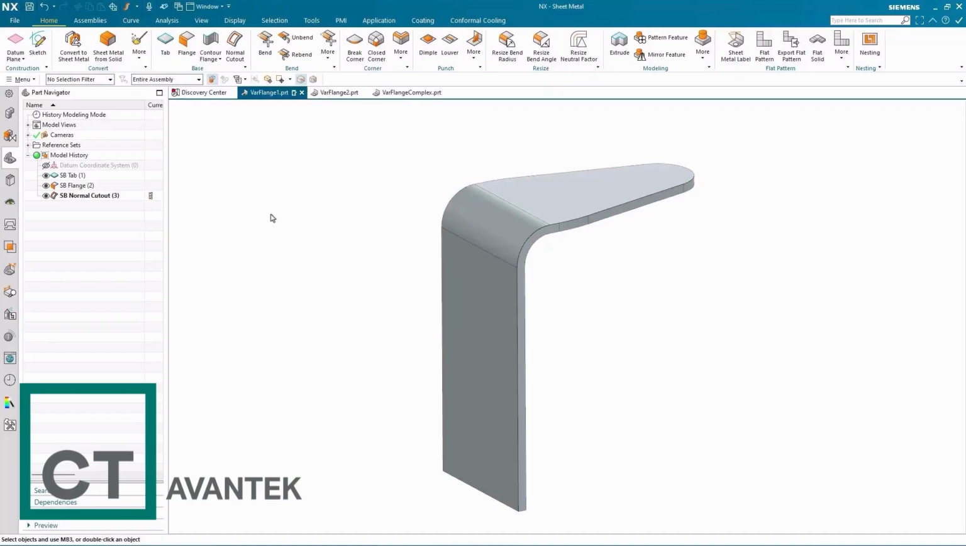Hello, my name is Paul Bevan from Siemens Digital Industry Software, and in this demonstration I'm going to show you the brand new variational flange feature that's within the sheet metal application in the December 2023 release of NX.